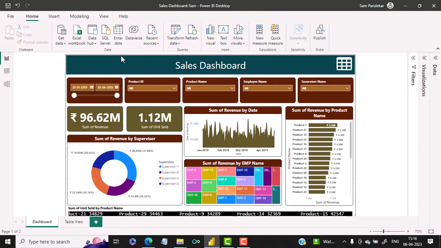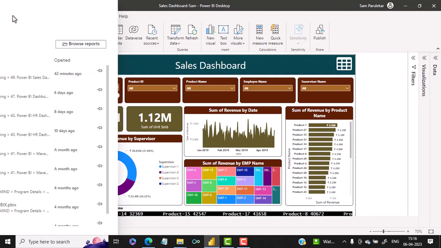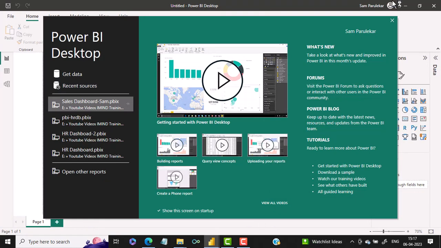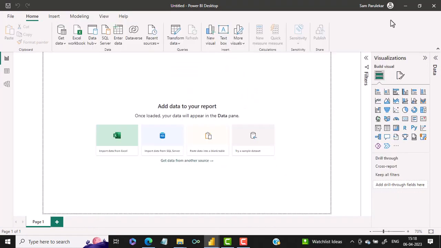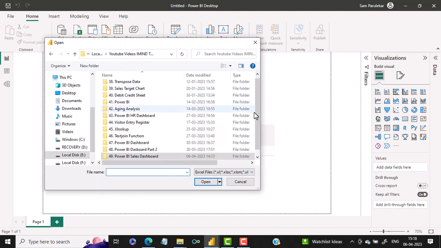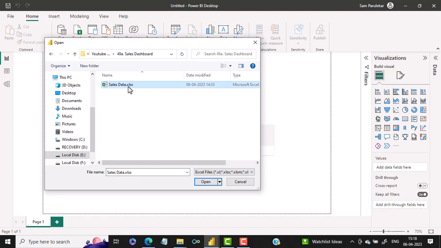Now let us see how to create this dashboard from scratch. So first I will click on File and I will select New. Next we will close this opening screen. And the first thing which we would do is we would add data to our report. So I will click on Import Data from Excel, and then I would point to the location where my data is present, and I would select my file and click on Open.